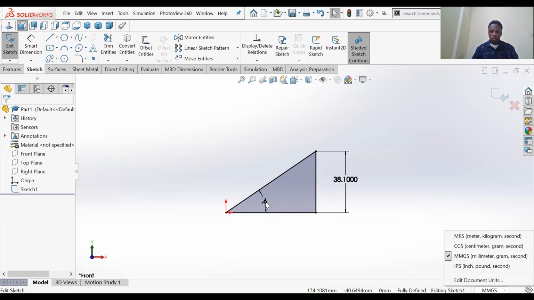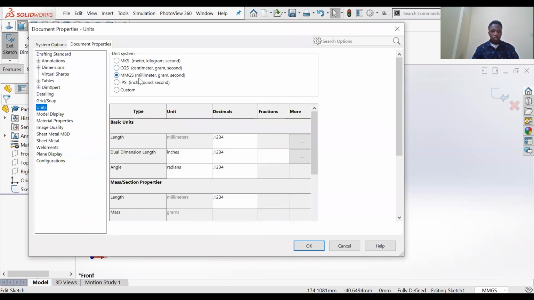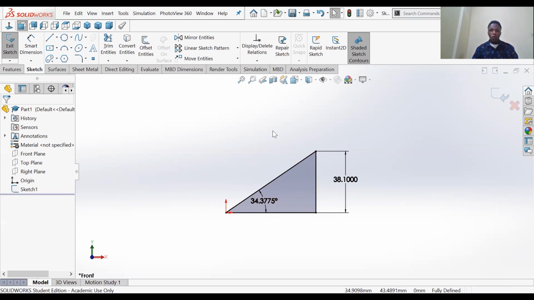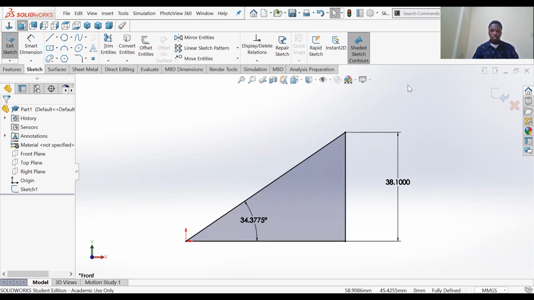If you want to get your angle back in terms of degrees, not radians, just come to edit document units, then document properties, units, and on the angle option here, change it into degrees and press OK. You see our radian angles have been converted into degree units. So basically that's how we can change our dimensioning system in SolidWorks.